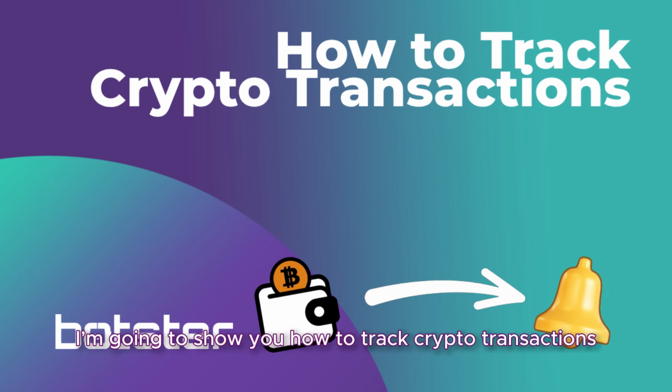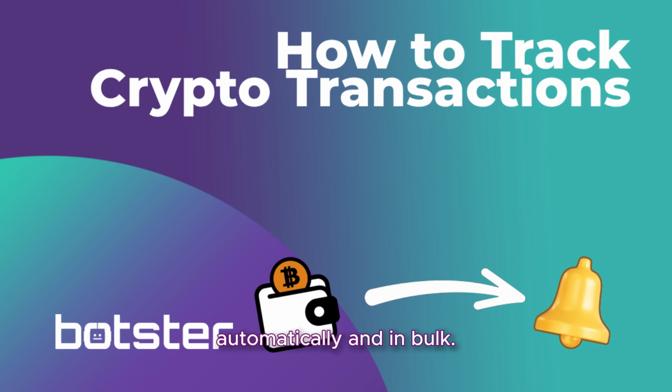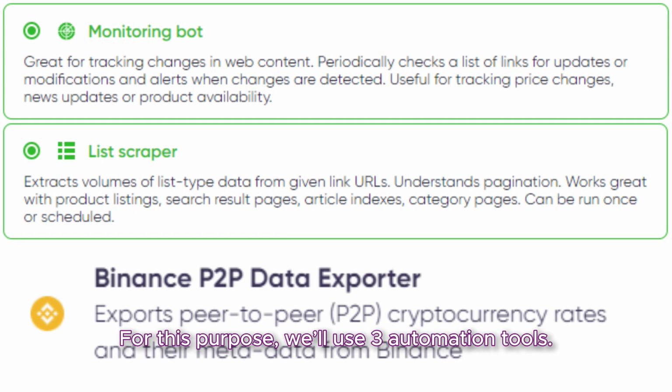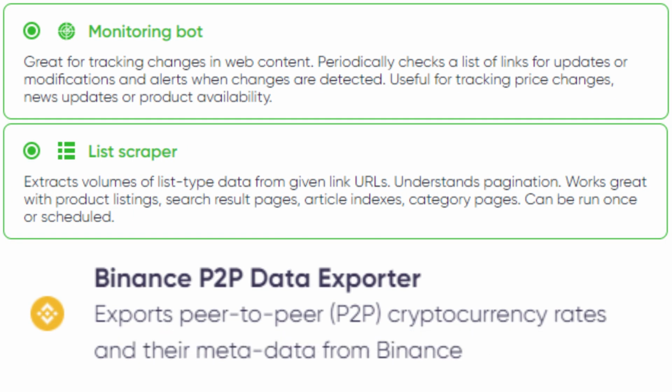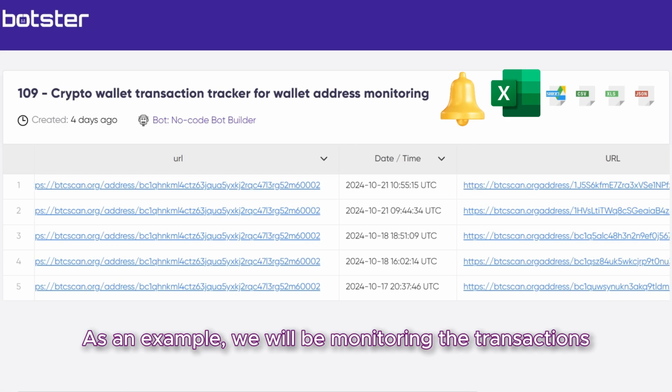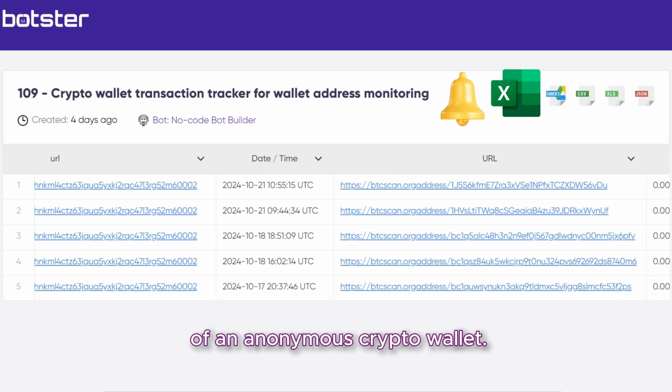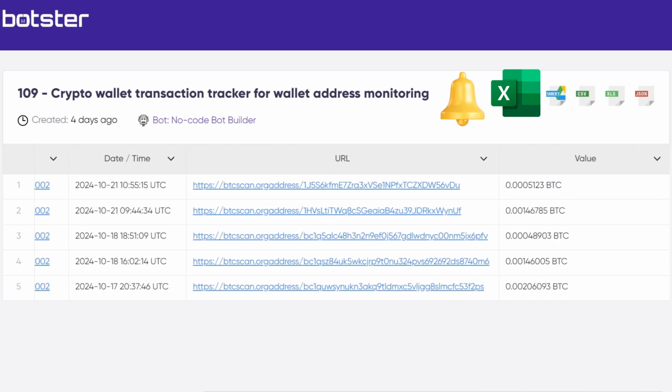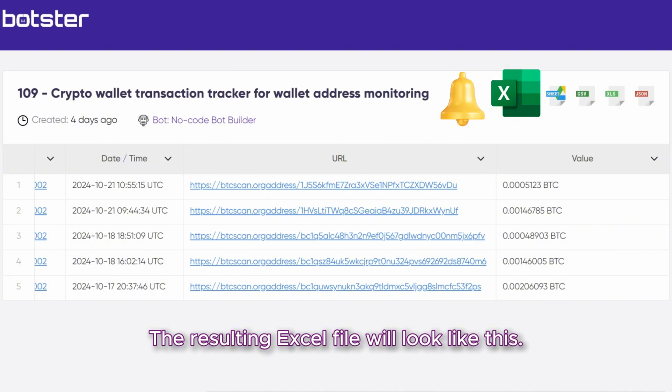In this video, I'm going to show you how to track crypto transactions automatically and in bulk. For this purpose, we'll use 3 automation tools. Find the links in the video description. As an example, we will be monitoring the transactions of an anonymous crypto wallet. The resulting Excel file will look like this.